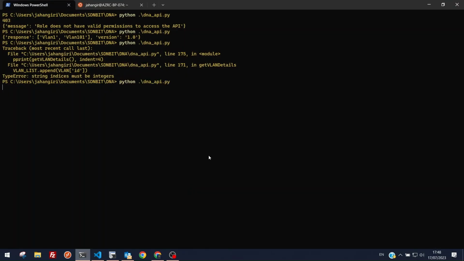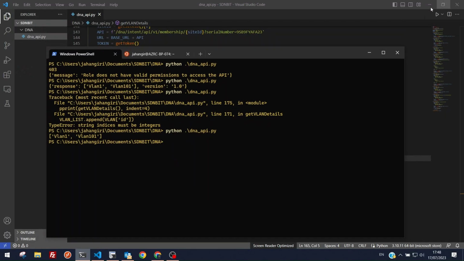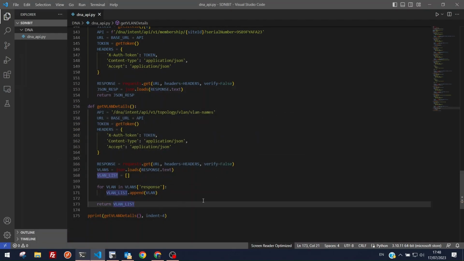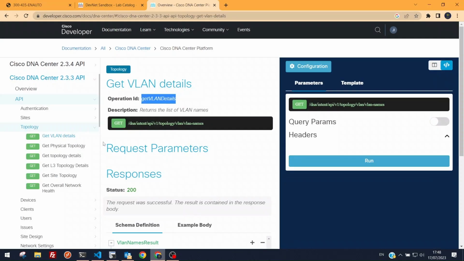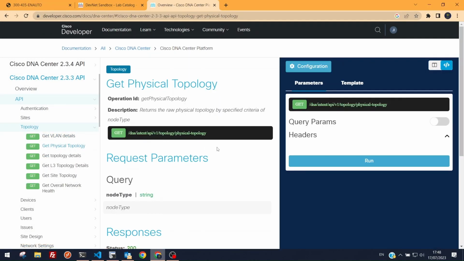Let's see. Yeah, perfect. That's right. We have the list now. It's even simpler. Perfect. We have the list of VLANs now. If we need it, we can use it afterwards. So, get physical topology. I don't know how it works.